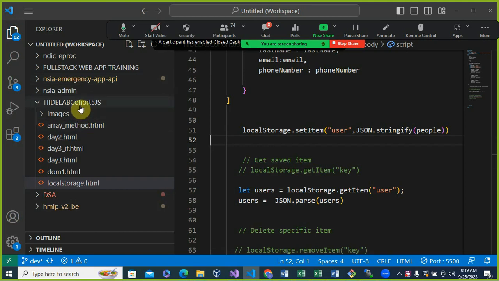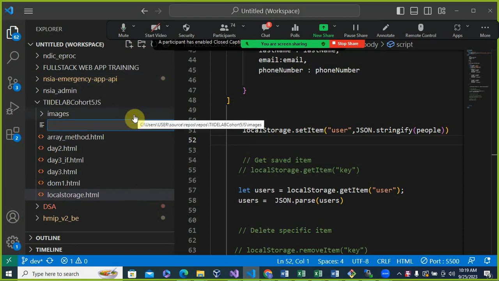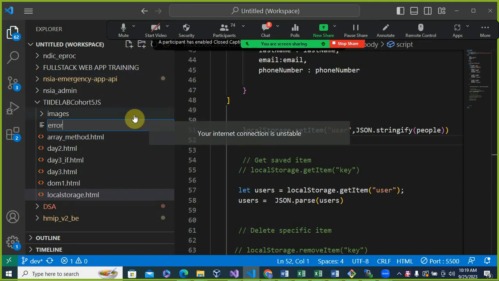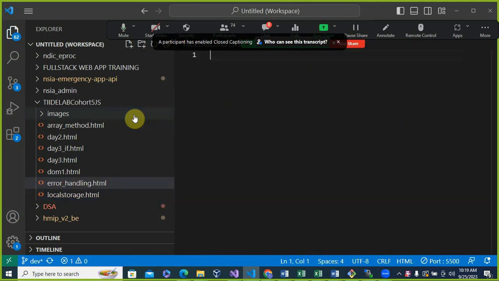All right, so we're going to continue on the notes starting from error handling. Error handling. So if I call that error handling.html. So in programming generally, error is part of the game. Error is part of the game.